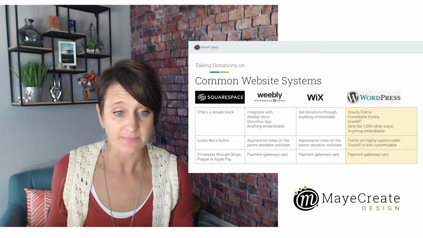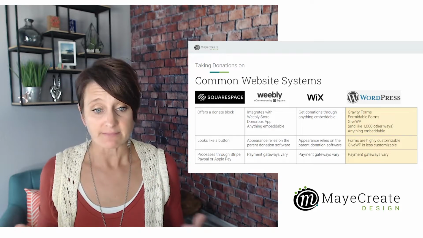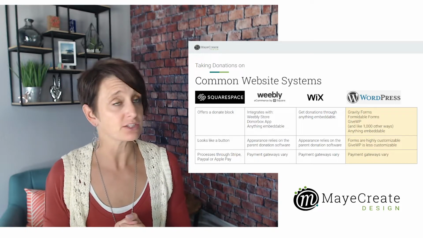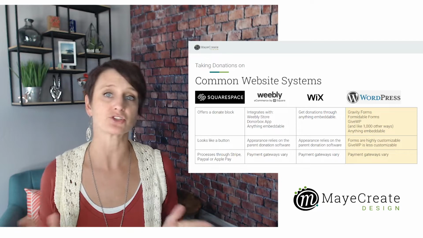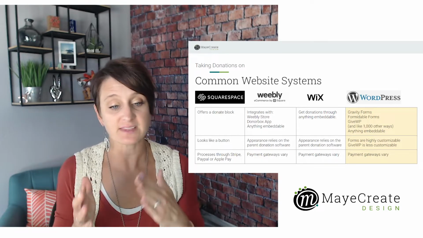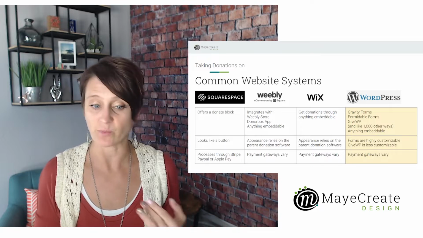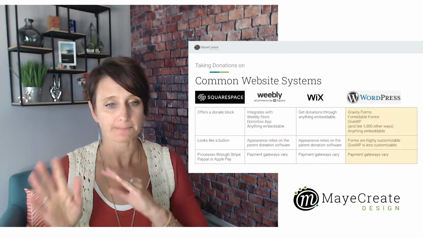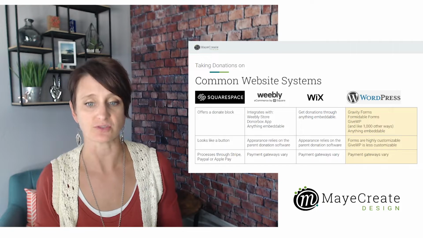And your payment gateways vary because you would set those up with your CRM or donor management system. Okay, so then there's Wix, and once again, you can get donations through anything that's embeddable. So you're going to have to set it up someplace else and then embed it in Wix. And the same thing applies with the way it looks and the payment gateways. Those are all dependent upon the system that you're using.